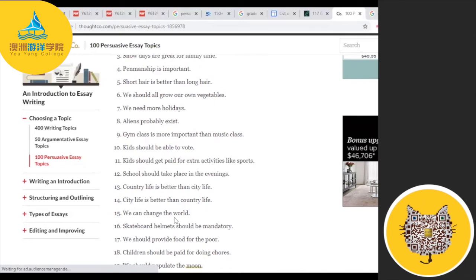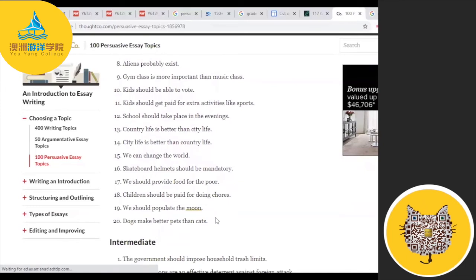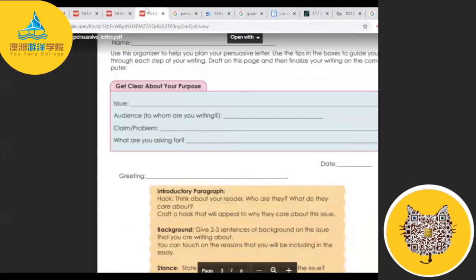Country life is better than city life. Children should be paid for doing chores. We should populate the moon. Dogs are better than cats. We should teach etiquette in schools, so like manners. All students should wear uniforms. I think we've probably done something like that before. Too much money is a bad thing. So these are all some great topics you might want to talk about, okay? Or you can continue on from the one you did before.